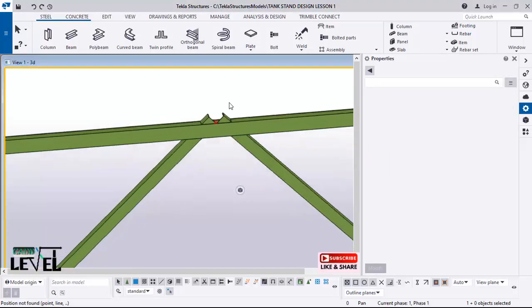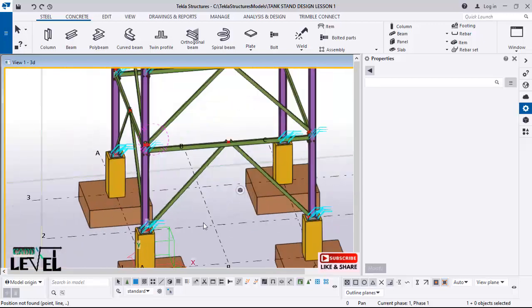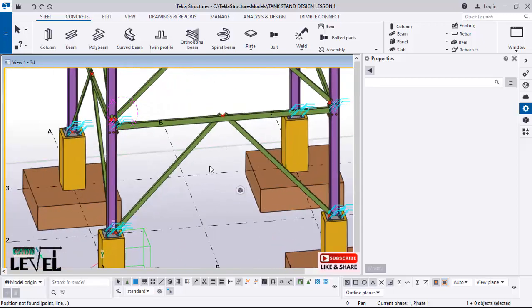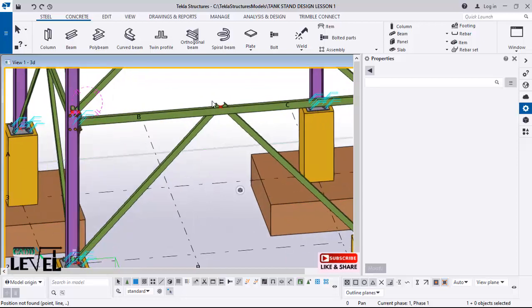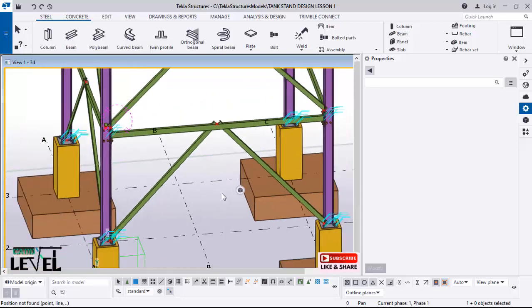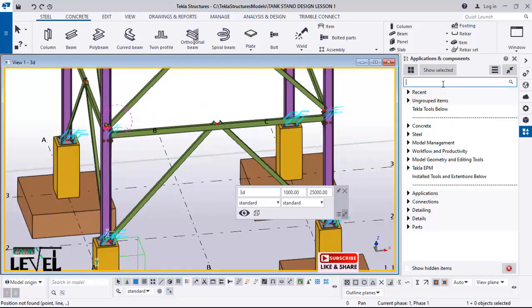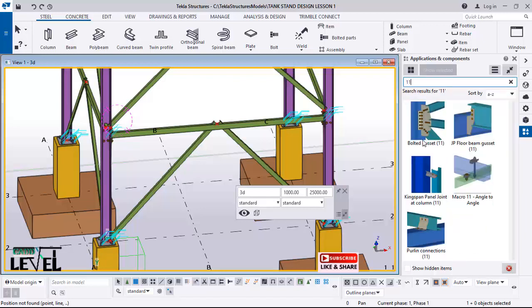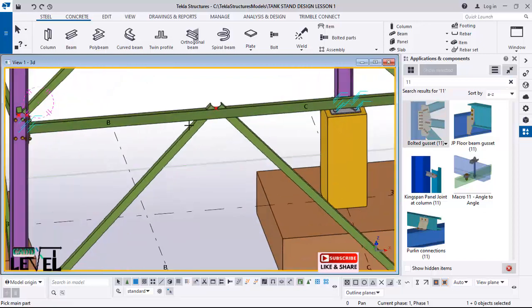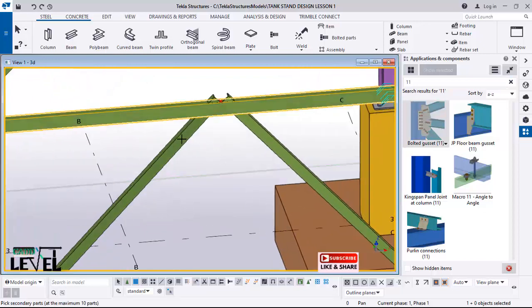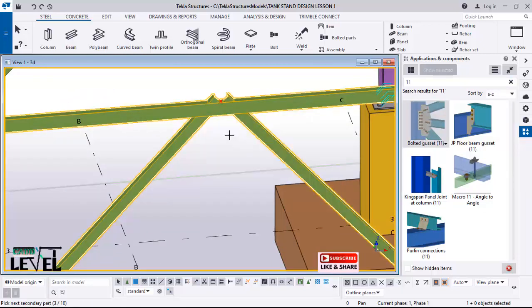So having this now, we want to start adding the gusset plate connection to this and that. For us to do that, come to application and component. If you just type the component number, which is 11, you have this. This is the one we'll be using. So select it. After which, select the beam. Select the braces, the two braces. And then click on the middle of the mouse to insert it.